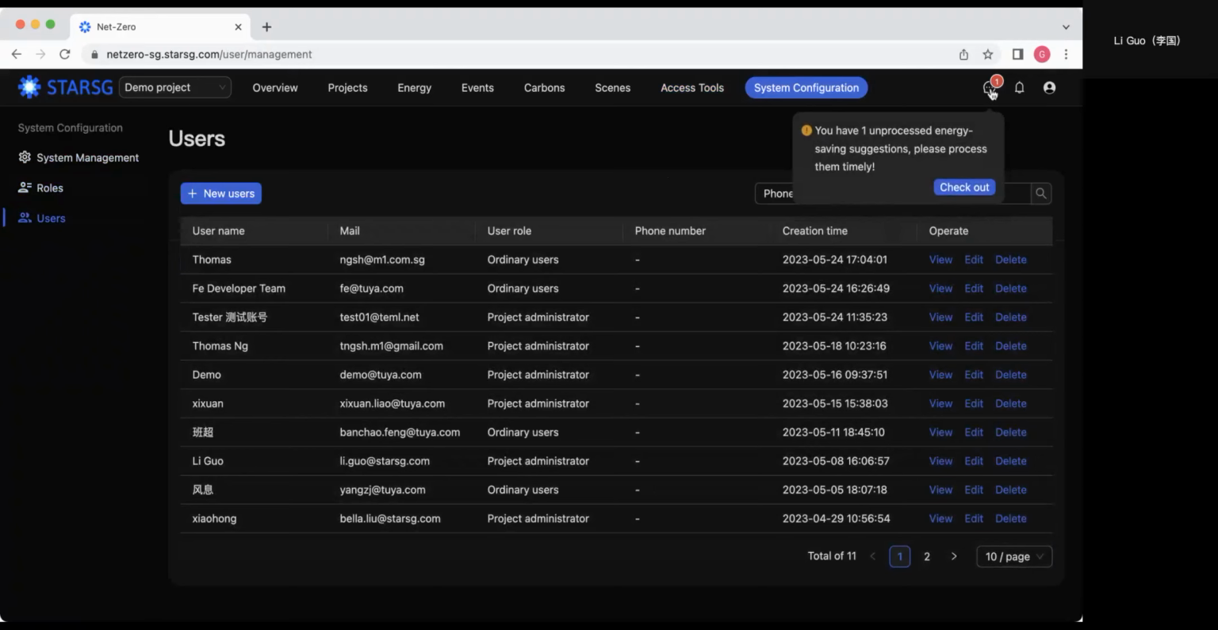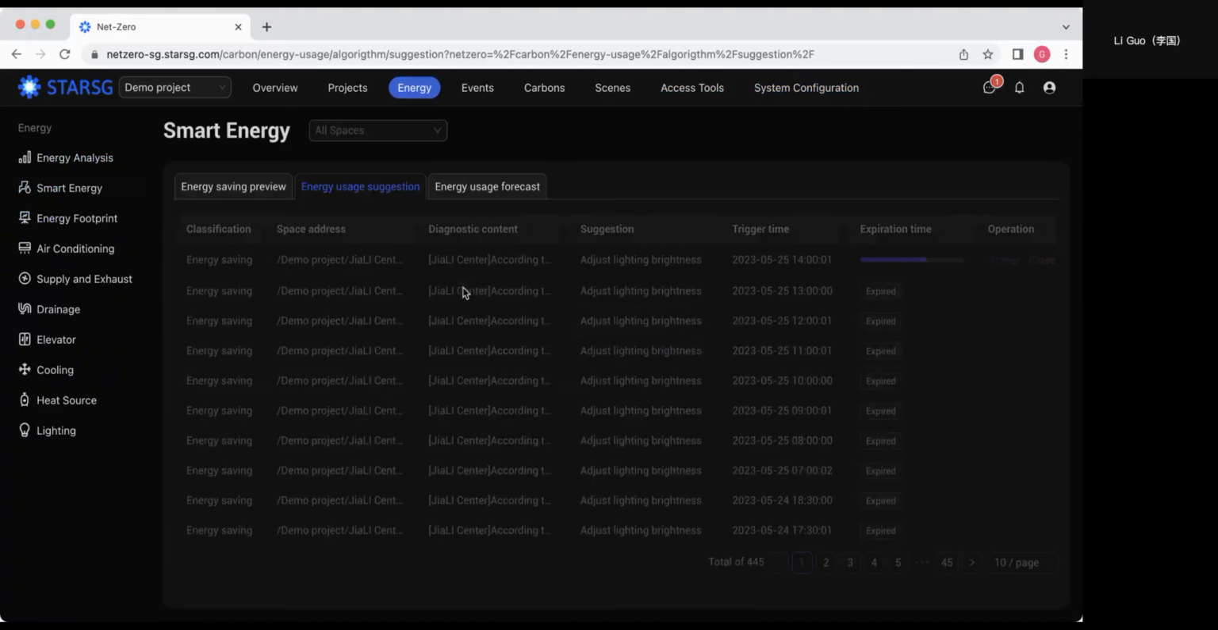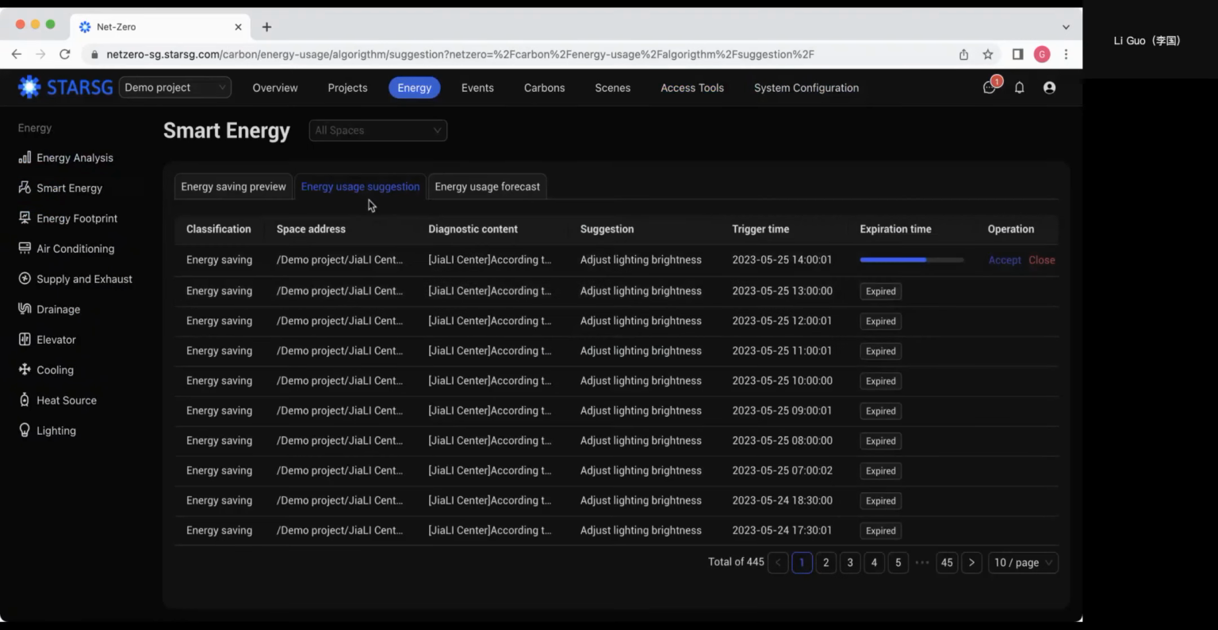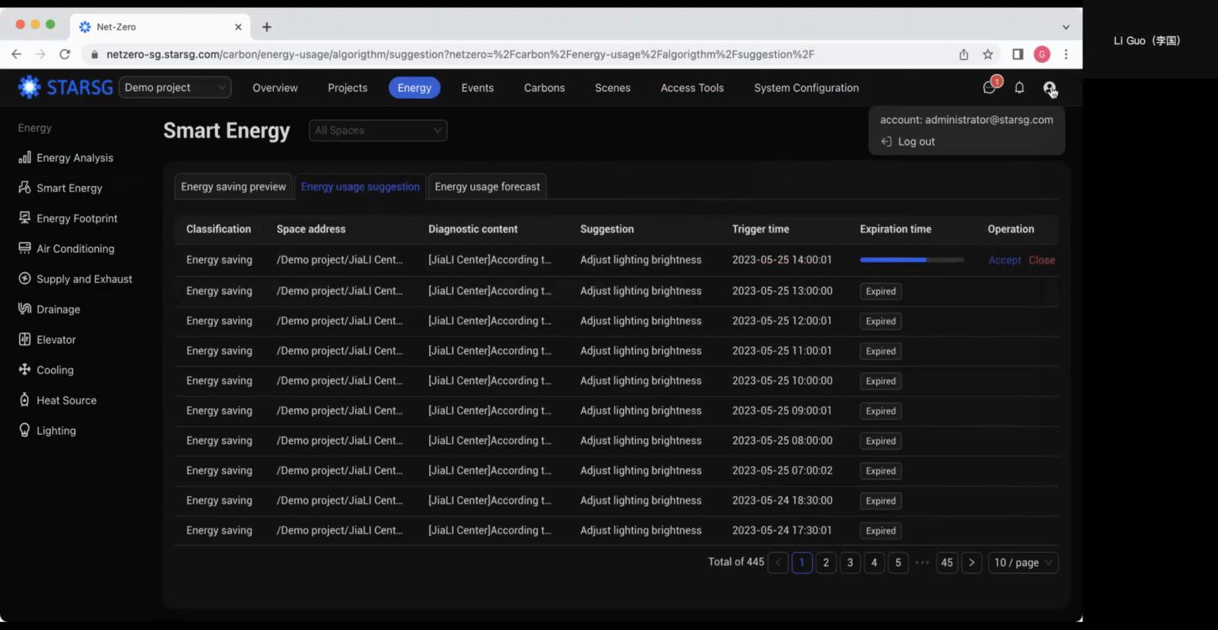Here are the pop-ups. For example, here we have a pop-up for energy saving suggestion. Once we click this checkout, it will go to the energy usage suggestion panel. Then we can select to accept this suggestion. Here is the alarm center. It will show all the alarms here. And this one shows which account is currently logged in. Thank you.